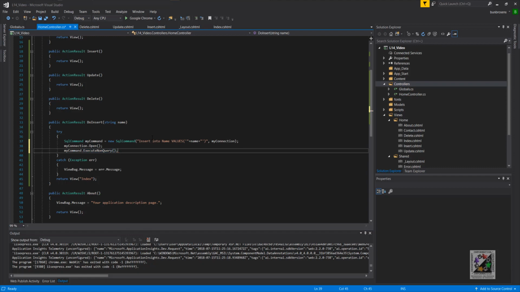Okay. Now, what we actually want to do is, you will recall from the demo, we want to send a message back to the front end that says how many records have been added. In other words, we need to change the view, we need to add a viewback.message as well.